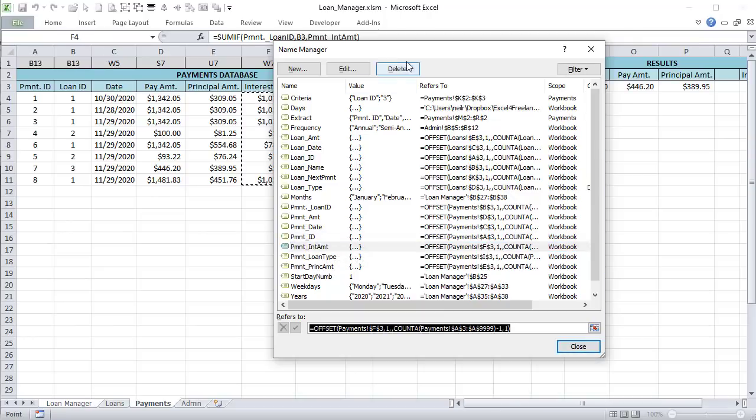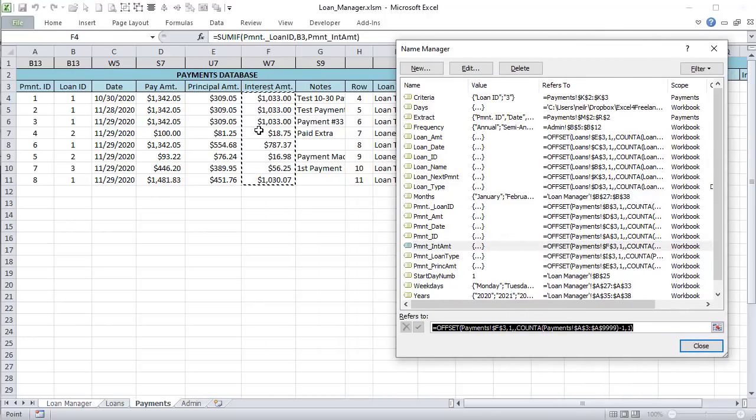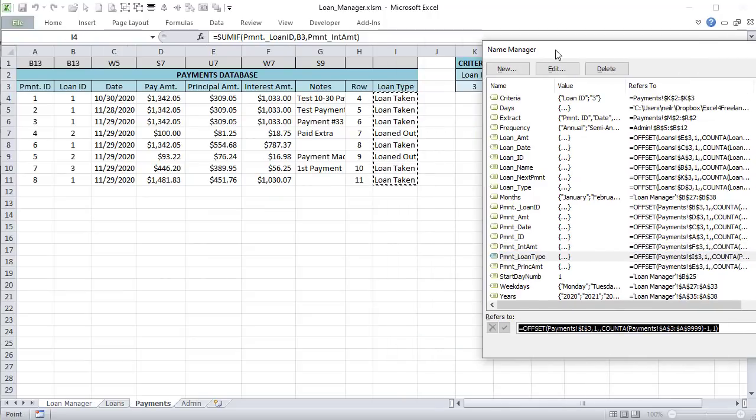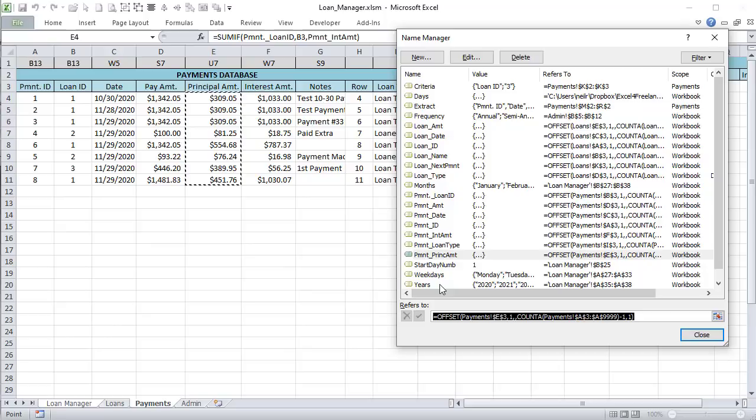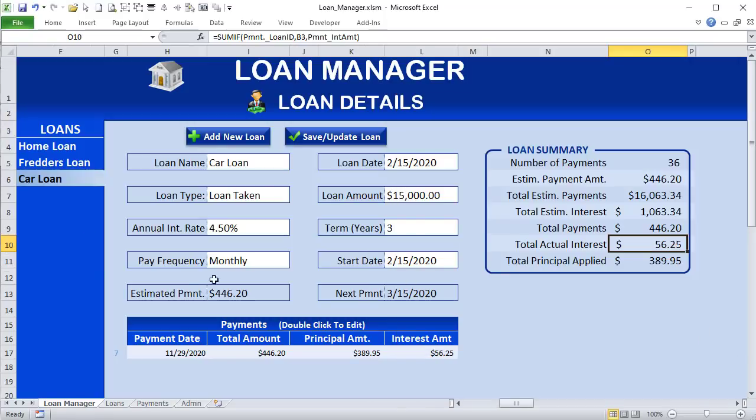I also have the payment interest amount. I want to know, break it down, how much interest was paid for that payment. And I want to know the loan type, of course, for that payment, whether it's a loan taken or a loan given out. And also I want to know the payment principal amount. That's right here, the principal amount associated with that. So that's going to help us calculate all that.